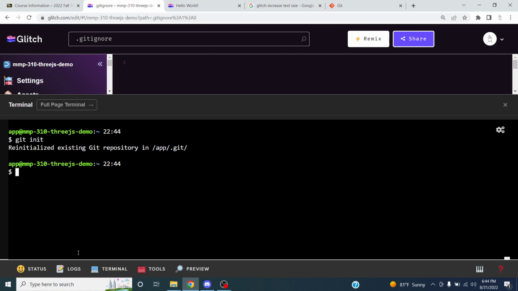So I'm going to hit enter and it says it reinitialized this repo. So I only need to use that once, and it had actually already done it for me. So I don't really even need to do that, but the majority of the time when you're creating a new software project, that's what you're going to do first.